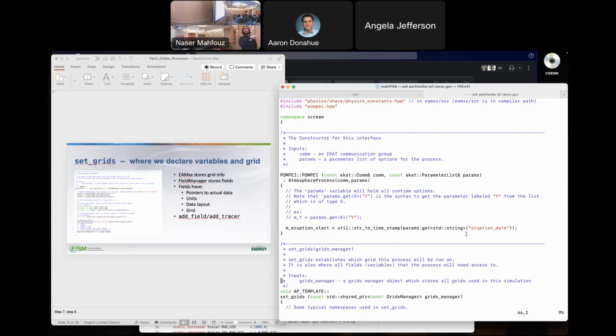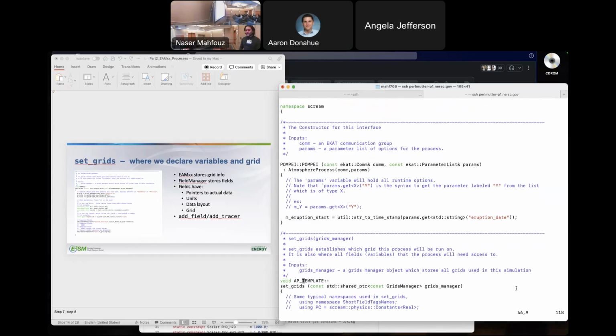So this is where we declare everything about the grid, the variables we have in this process. Everything has to be done here. And I want to define just in words a few things.